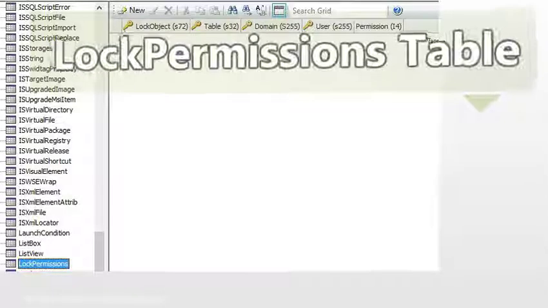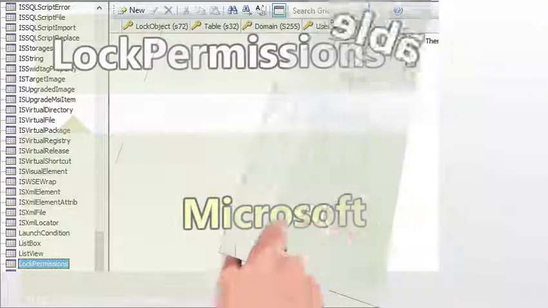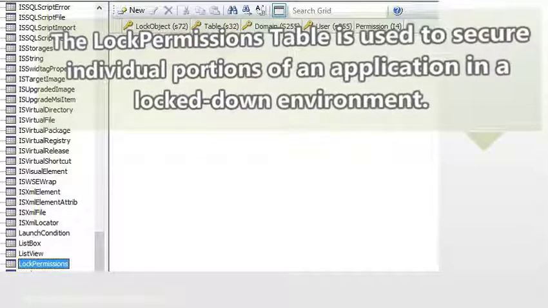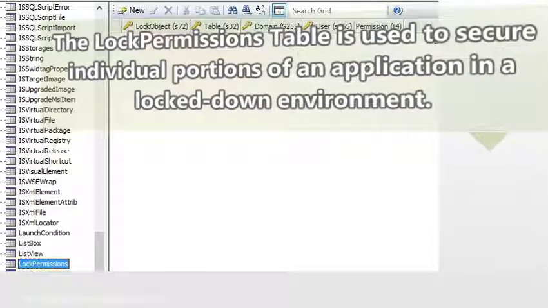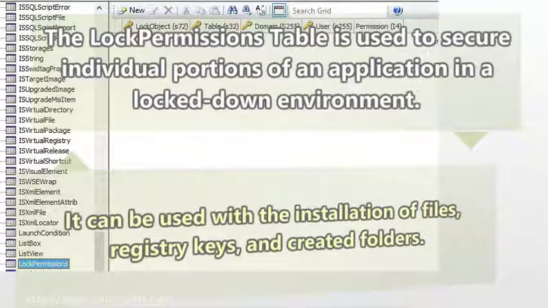LockPermissions Table. The LockPermissions table is used to secure individual portions of an application in a lockdown environment. It can be used with the installation of files, registry keys, and created folders.